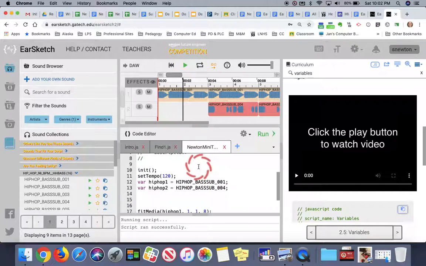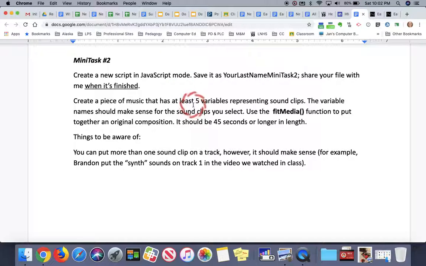Folks, as you are working on this, you're going to want to make your sound what you like, okay? But it also should not sound like noise. Okay, so take your time, find some clips that you like and put them together. Okay, so your job is to do 5 variables. This should be 45 seconds or longer in length.